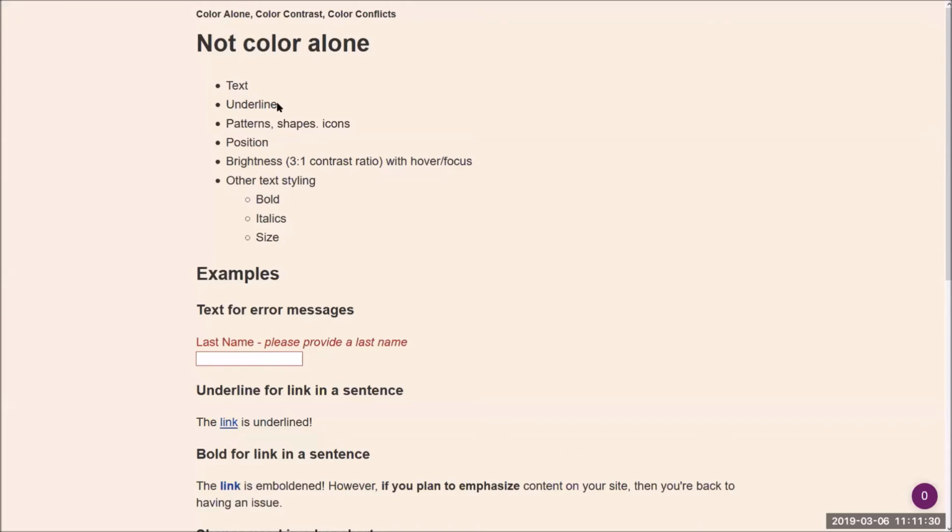We can provide underlines. We can use patterns, shapes, and icons, right, for things like charts and graphs. We can use the position of content. We can use brightness or luminance, right? That's a 3:1 contrast ratio. And then we can use other text styling like bolding, italicizing, and changing the size of our text.